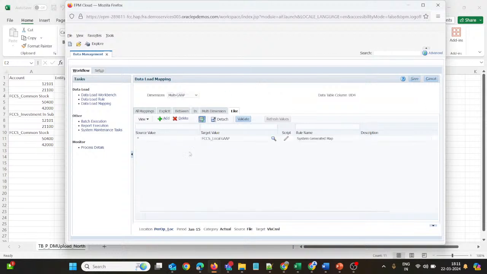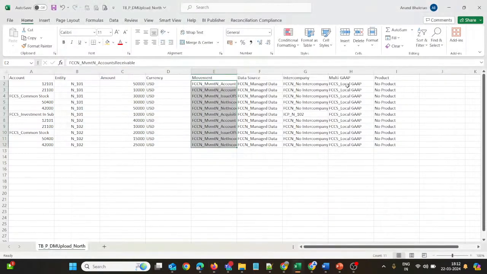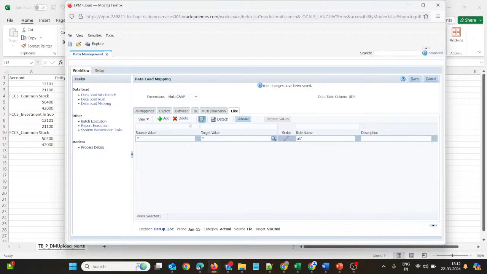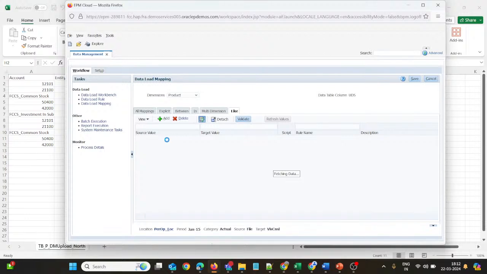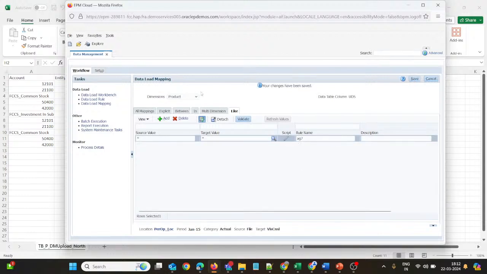Movement, then we will go to this multi-GAAP. For multi-GAAP also we will be using star to star mapping because it has already been defined in our CSV file. And come to the product, star to star, AG7. Okay, so now we have mapped all the members, all the dimensions.